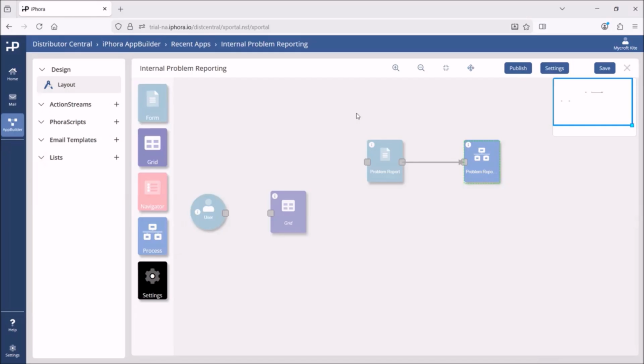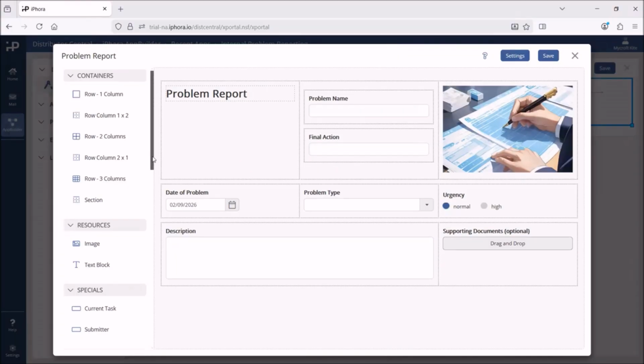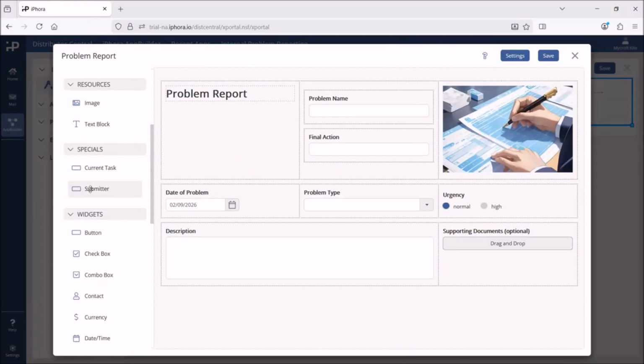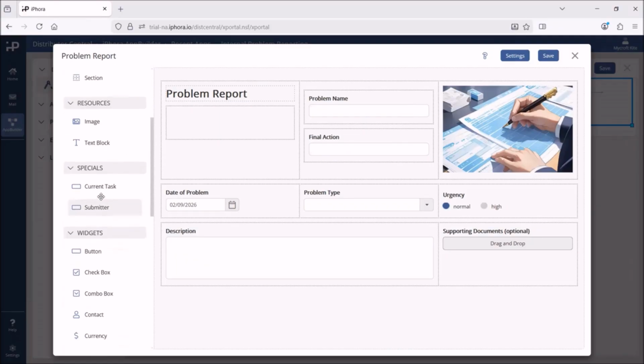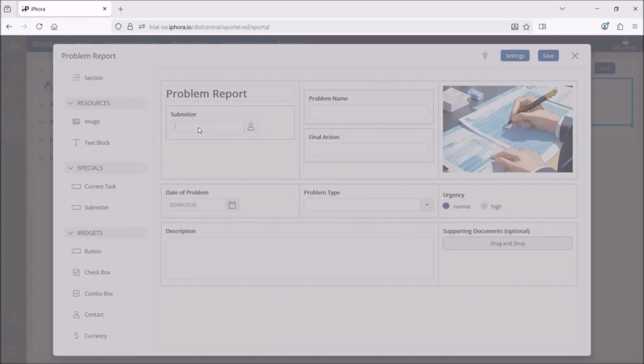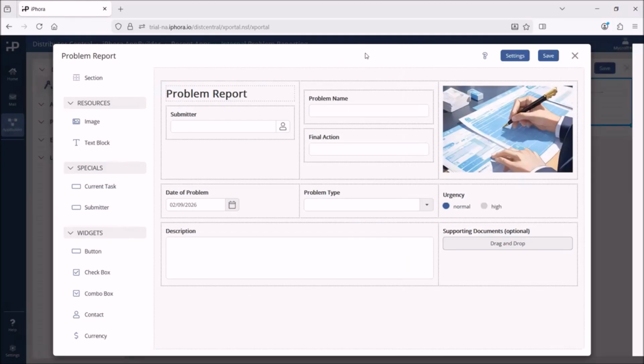Now, there's one more thing I just wanted to add to this. I wanted to go into the form and see if I can add in a field that indicates the current person who submitted this. Here we go, submitter. Let's add in one column row there, and then we'll drag in the submitter right here. And we can pretty much use most of the default settings. What this does is it will auto-populate this particular field with the name of the person submitting this form.